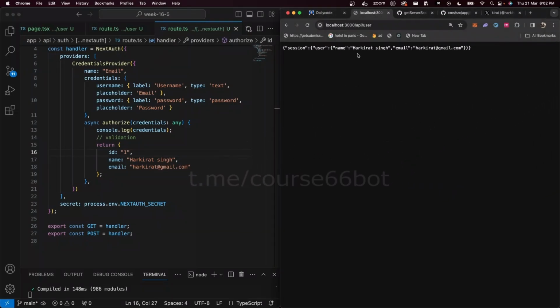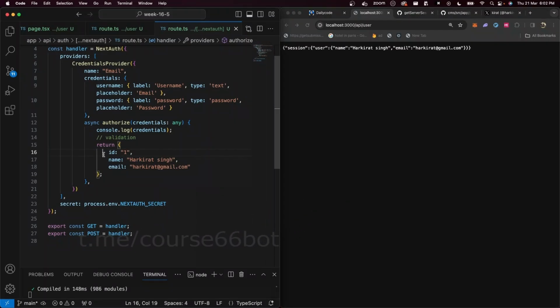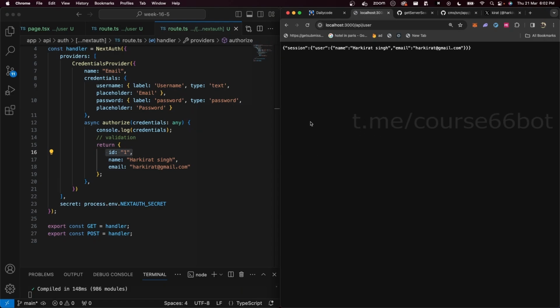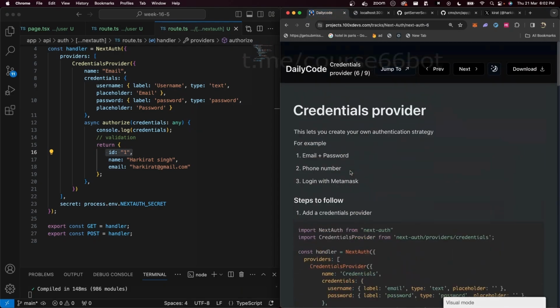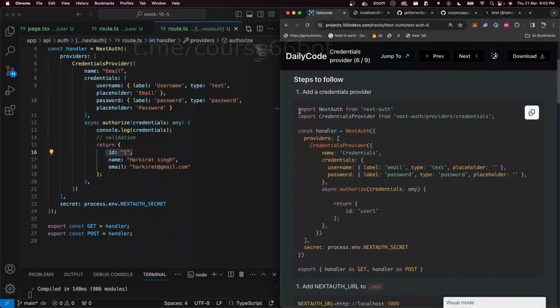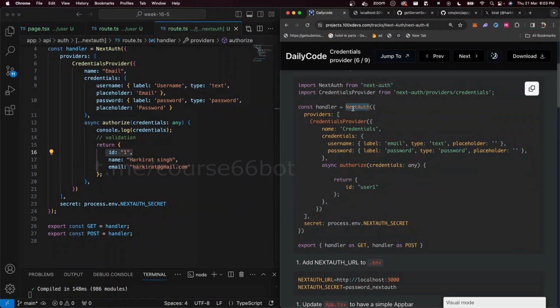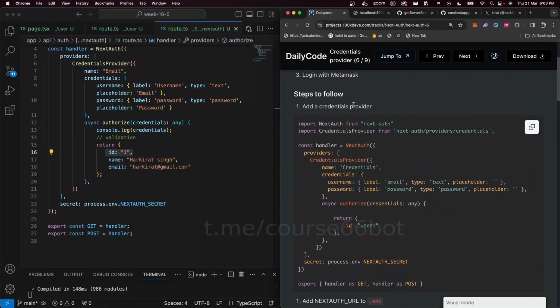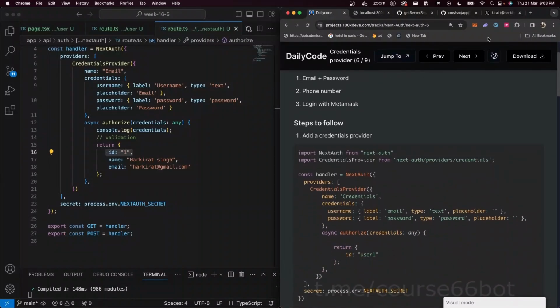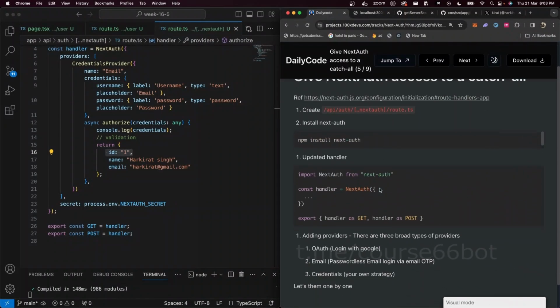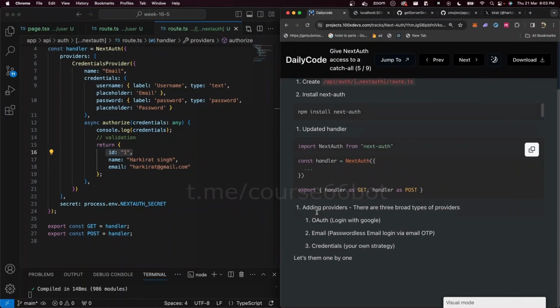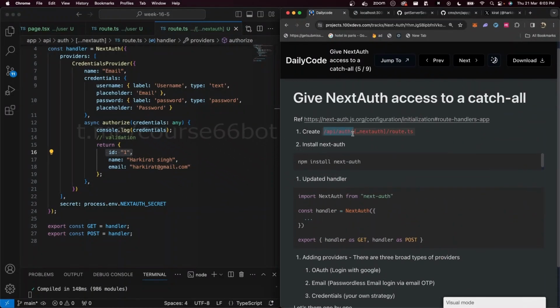Why is the ID not there in the first place? And the answer is NextAuth by default does not send everything that you pass here. It will not send the ID. If you do want to send the ID, you have to use something called callbacks, which we'll see very soon. But let's quickly summarize. What have we done? We created the simple next auth provider handler, which handled all the requests that come to slash API slash auth slash anything.